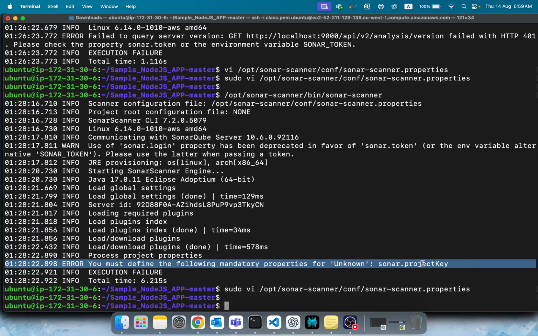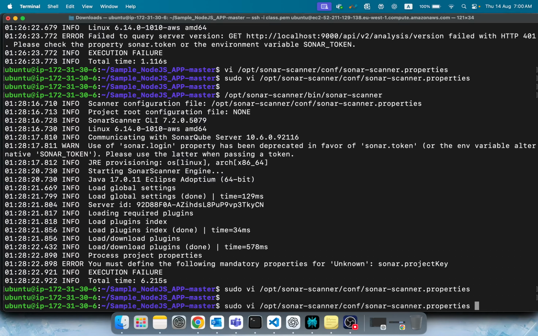But how will Sonar identify them? Based on the name? No, it cannot identify based on the name. It will be identified based on the key. But where do we get the key? We give the key. What is the key then? It's just some random thing. Give whatever you want, but it should be unique for each and every project. So let's say for this project I gave the key as maybe test. For the next project I have to give a different key than test. But you can give anything, I'm telling you.